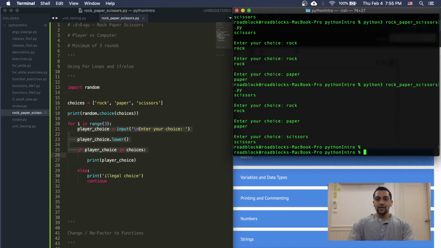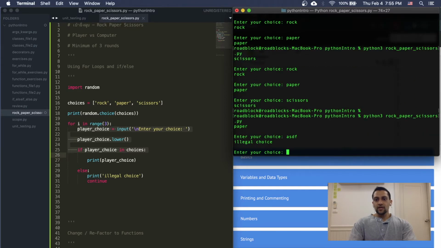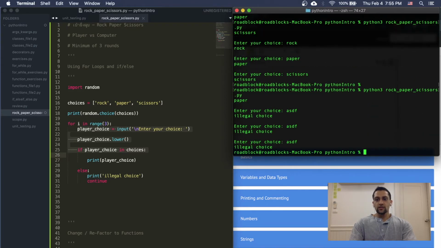ถ้าเกิดว่าผมเขียนผิดครับ. So if I do ASDF, oh, illegal choice, and illegal choice. Perfect. That's what I'm looking for. So I can comment out that.